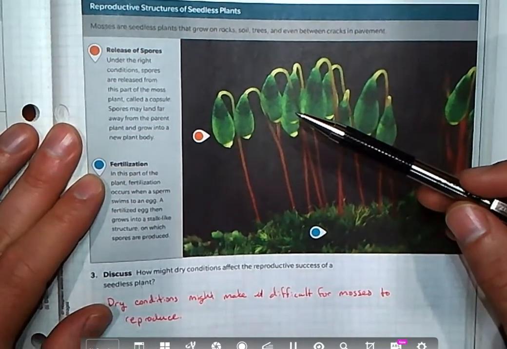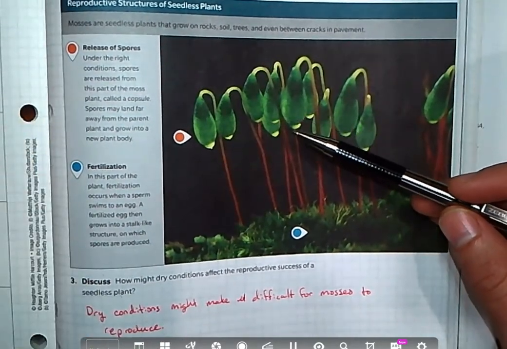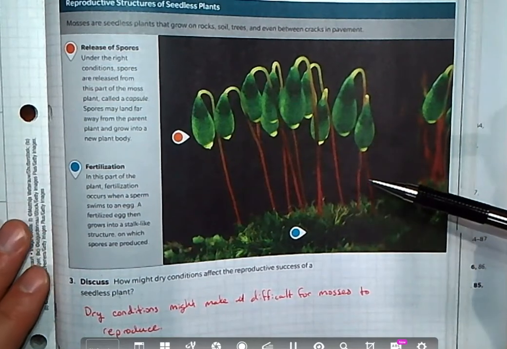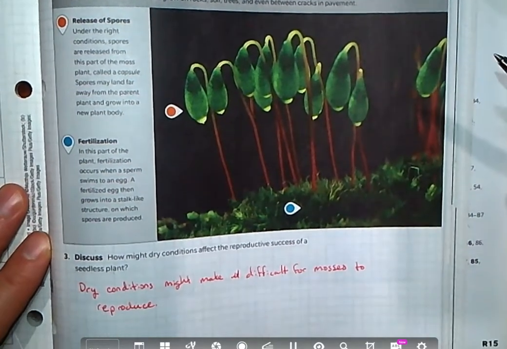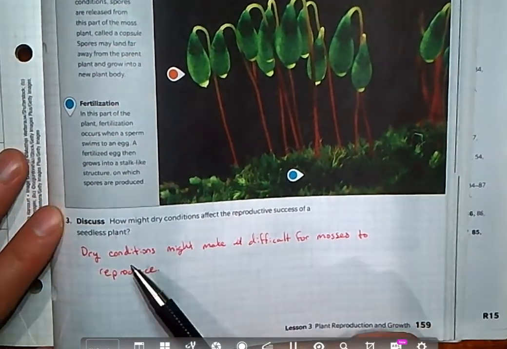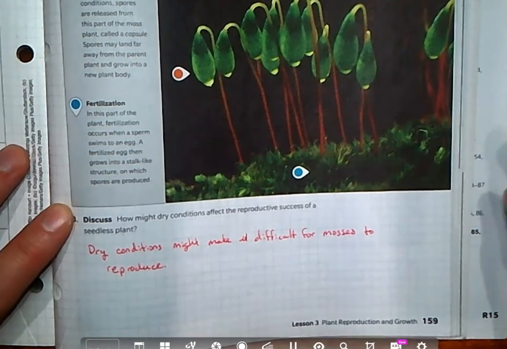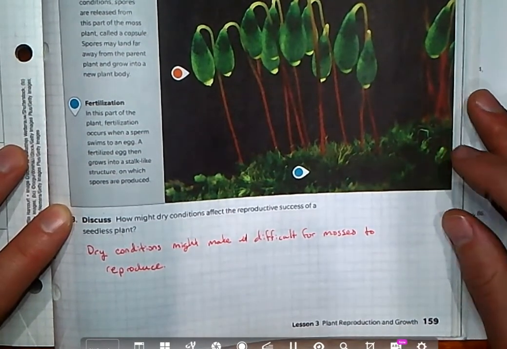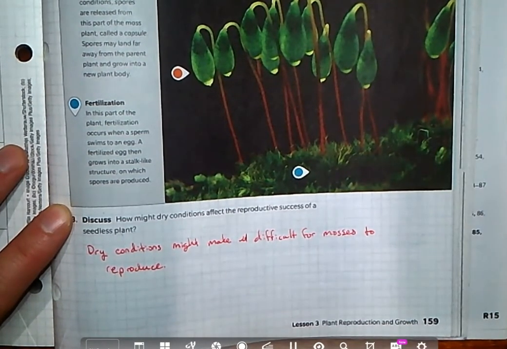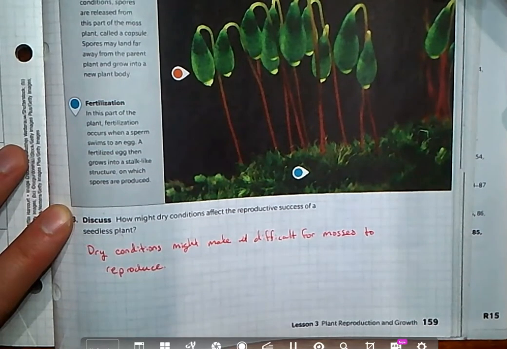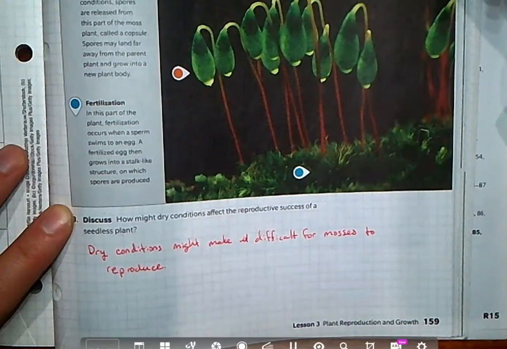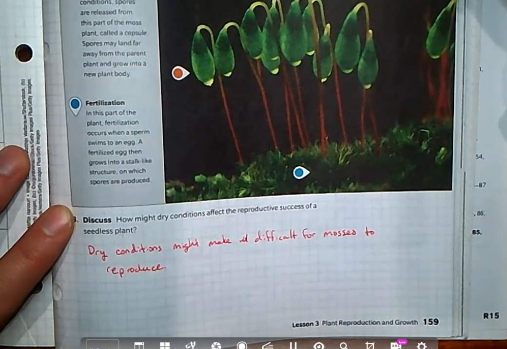Many of these plants, like mosses, depend on very wet climates to make this work. So how might dry conditions affect the reproductive success of a seedless plant? Well, dry conditions make it difficult for mosses to reproduce, which is why mosses tend to grow in wetter climates. They don't tend to grow in dry climates. You don't see mosses in those situations.